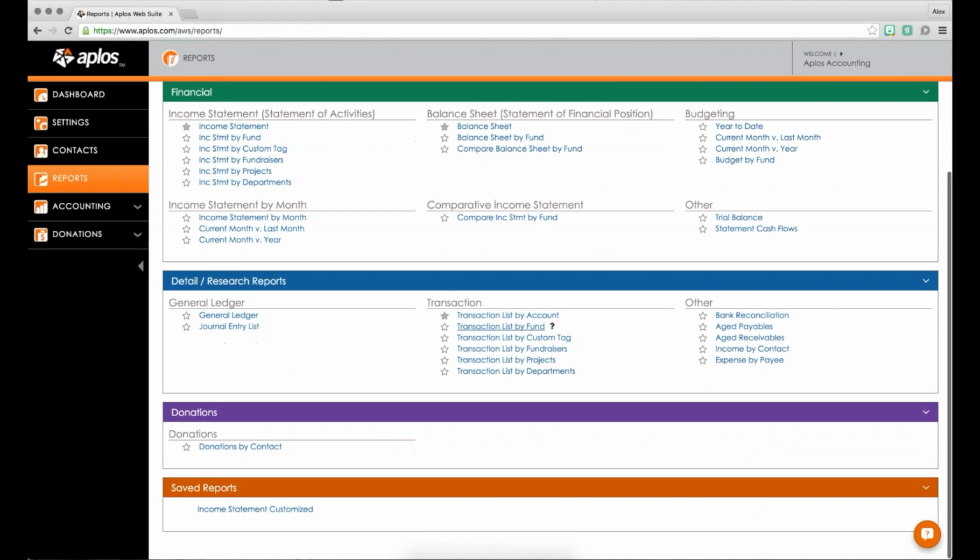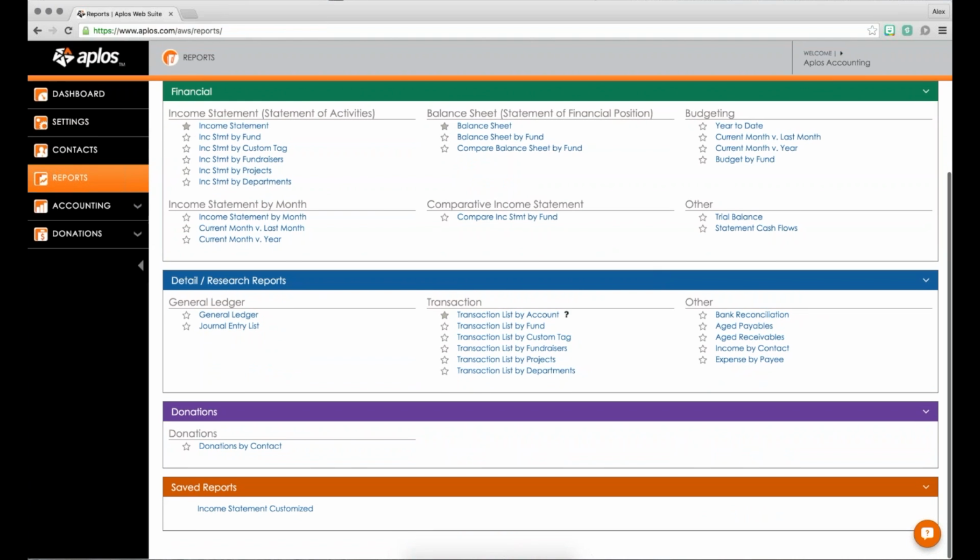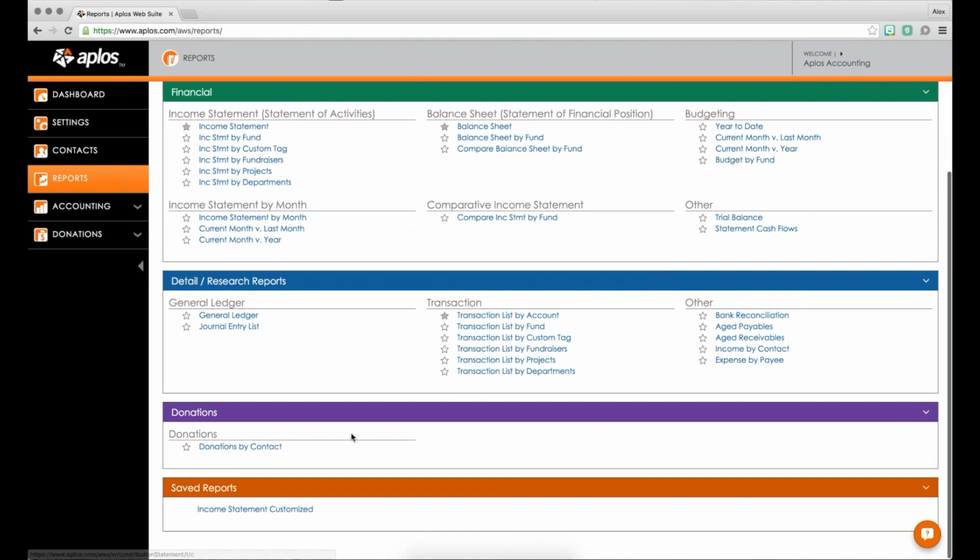And then you've got transaction list by, again, all levels of custom tag and fund and account, and then bank reconciliation, aged payables and receivables, income by contact, and expense by payee. And we also have the donations report down here at the bottom as well.